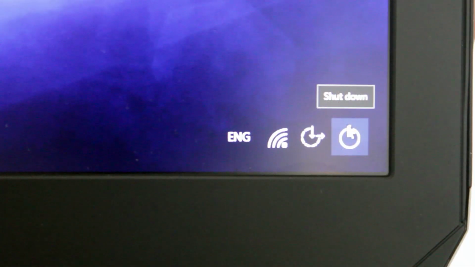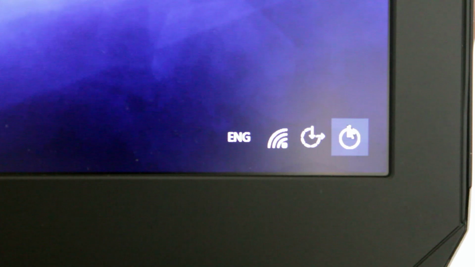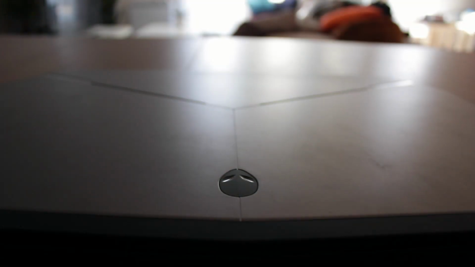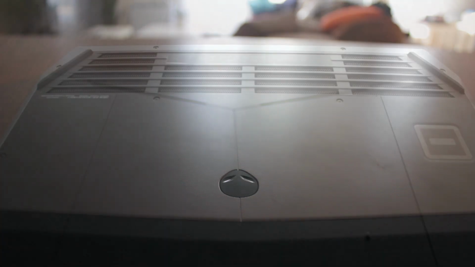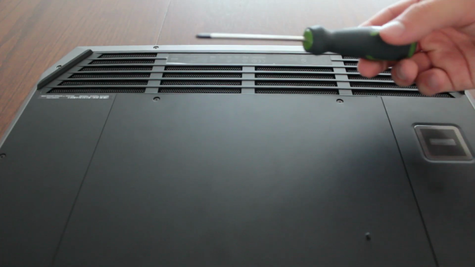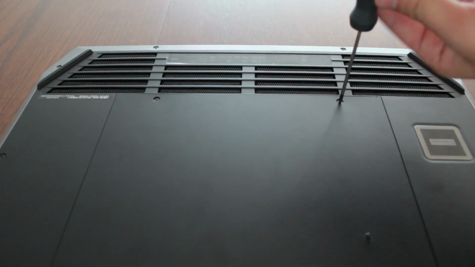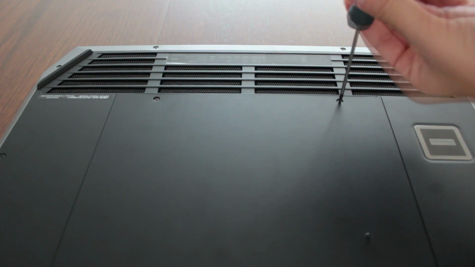So first things first, you obviously want to turn off your laptop and get the show on the road. Next up, you want to turn over your laptop to access the removable cover. Alright, next step, you want to take a Phillips screwdriver and unscrew the two screws that are holding the removable panel.